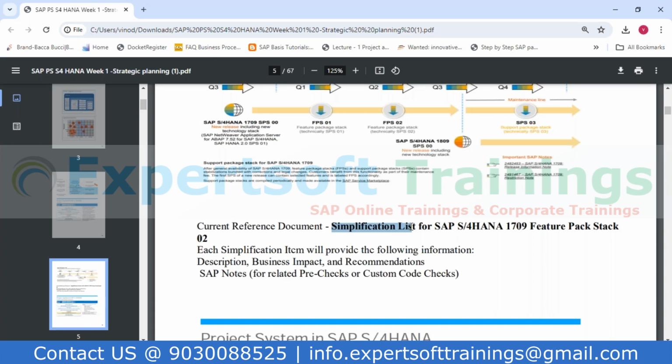Each and every version you have to check thoroughly. If you want to implement this S4 HANA, check what new features they have added, what features they have made obsolete, and whether these features are available for the upcoming years or not. Every module they are going to specifically tell.